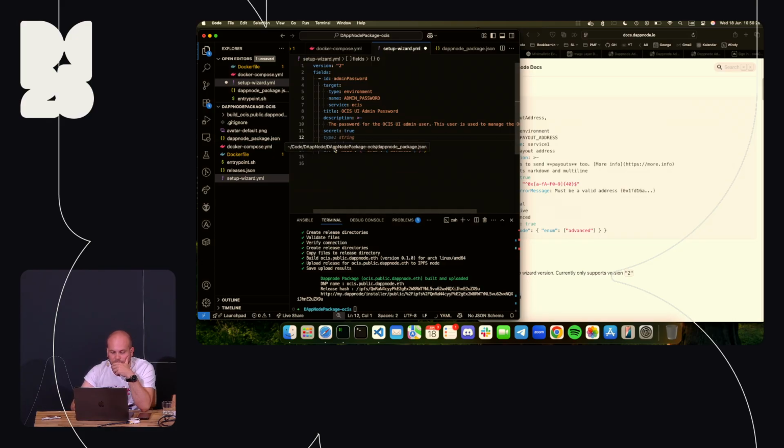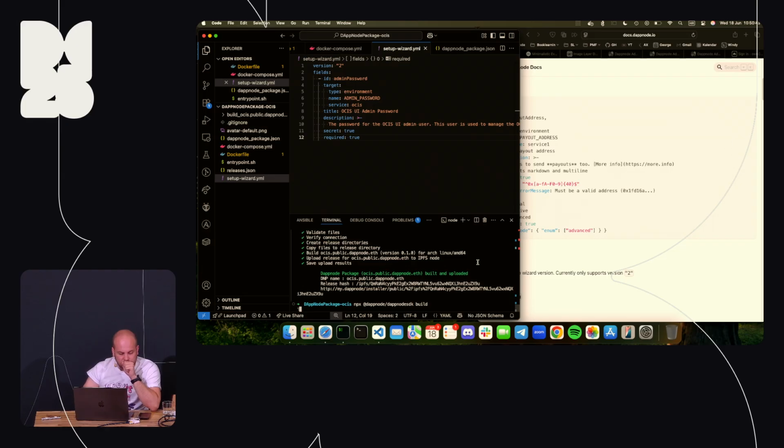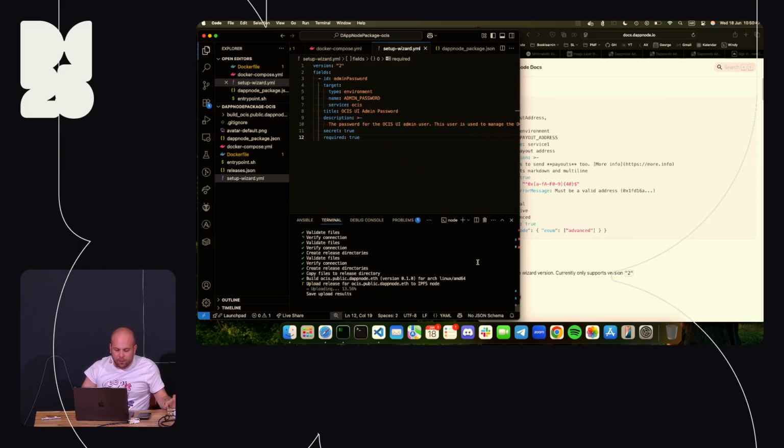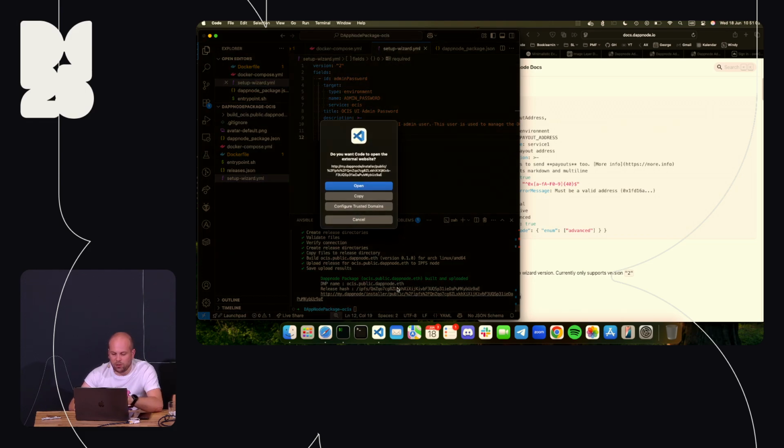So we just need these fields to be set. We want it to be required. We want it to be secret, and we want it to be like this. So let's build the package again. It has been built very quickly because we just added another file. We didn't change the old ones. So we can install it.